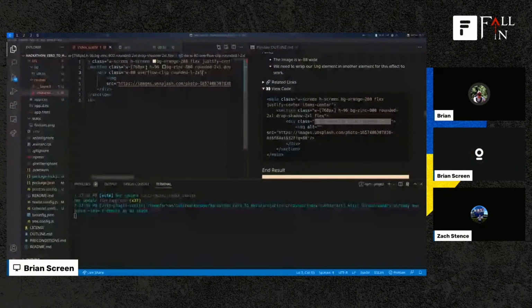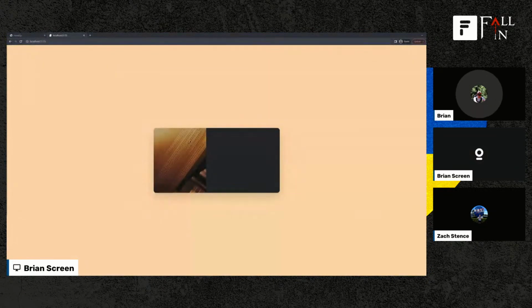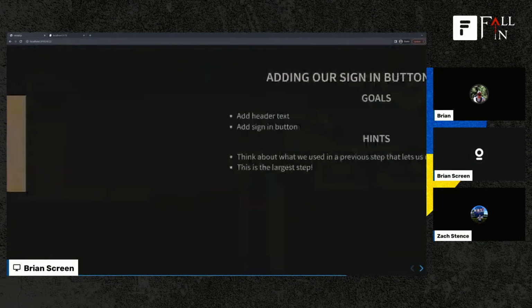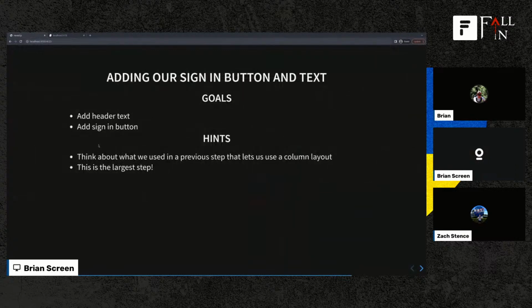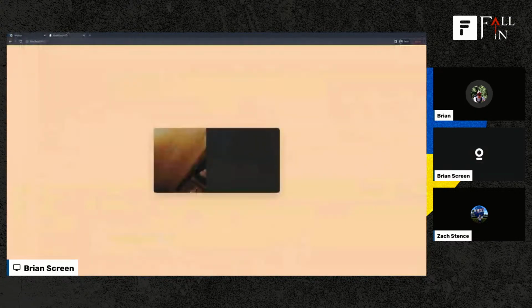And there we go. Our image is placed. We still have plenty more image beneath this. And we have our rounded corners. So we're lined up. This is going to be the largest step, where we need to add a sign-in button. And we need to add our header text.